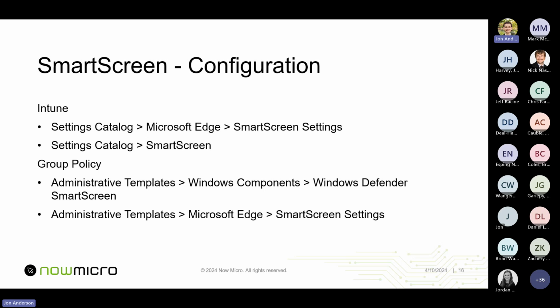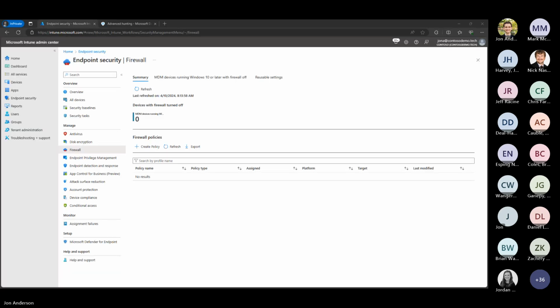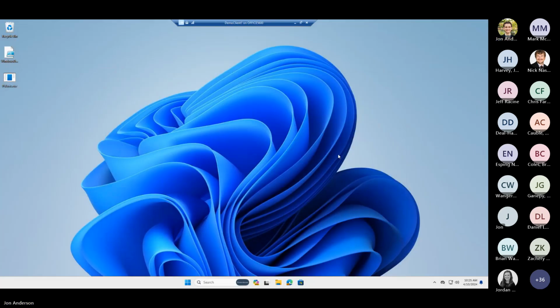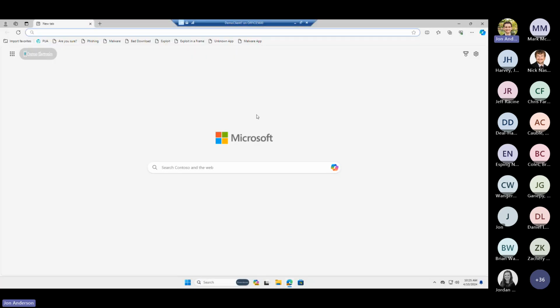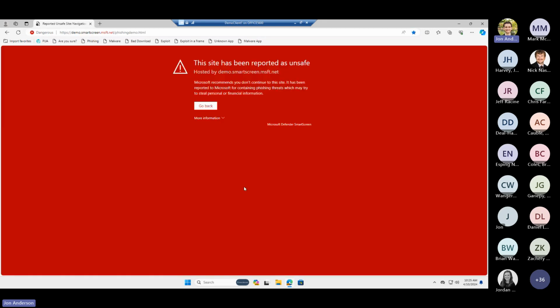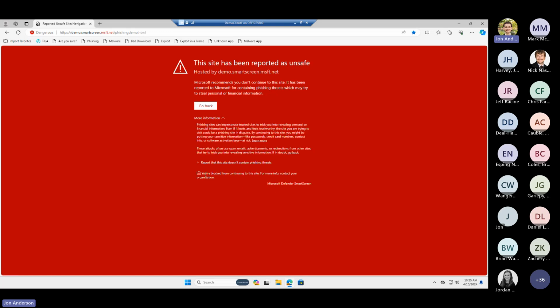And again, configurations in Intune and group policy. This one actually isn't configurable by default in Configuration Manager. So let's see, what does Smart Screen look like? If I go back to my demo devices and go into Edge here, I've got a bunch of links up at the top. So maybe if I try to go to a known phishing website, I get this page instead. It says this site's been reported as unsafe. If I click more information, it says you're blocked from continuing to this site. So I can't do anything here.